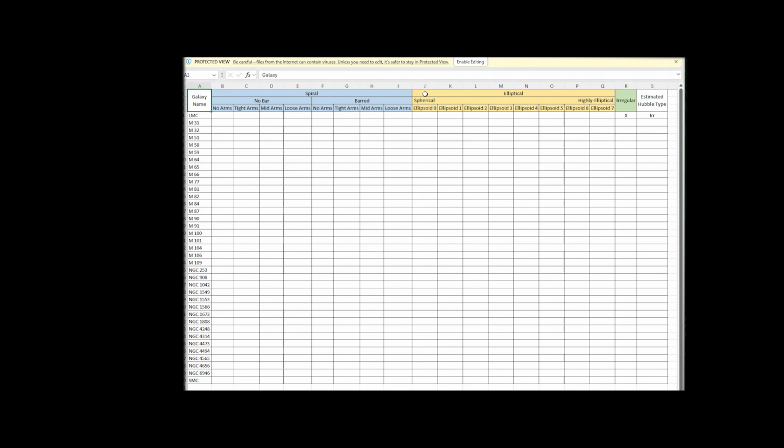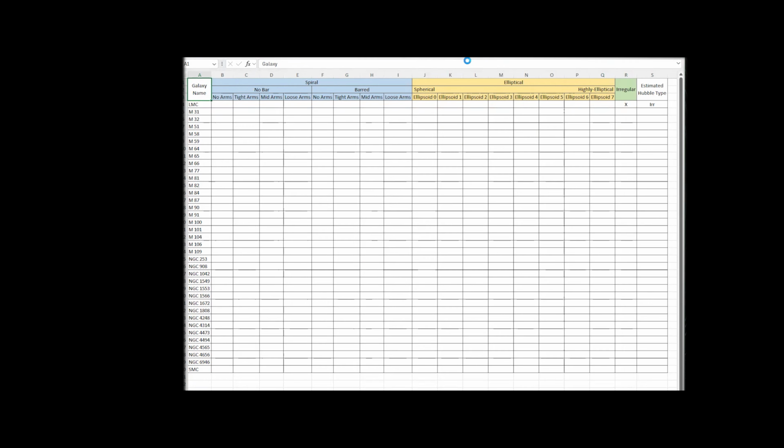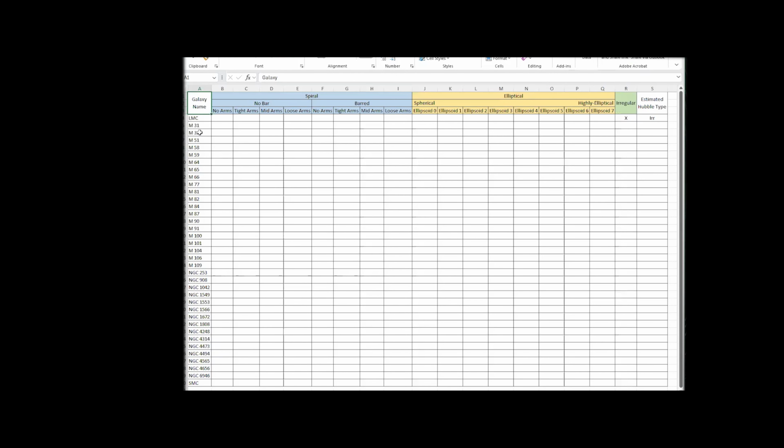All right, here's the data table. First thing I need to do is enable editing here. And now this is the entire table. I can see that the column on the left-hand side is galaxy name. Some of them have M designations and some of them have NGC designations. The bottom one down here says SMC, that stands for Small Magellanic Cloud. The top one up here says LMC, and that's the Large Magellanic Cloud. Now, I told you already, the Large Magellanic Cloud is an irregularly shaped galaxy.